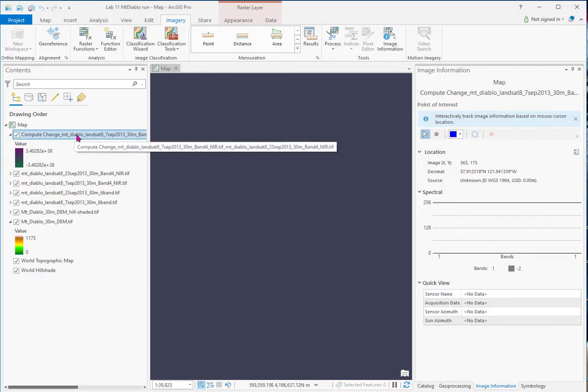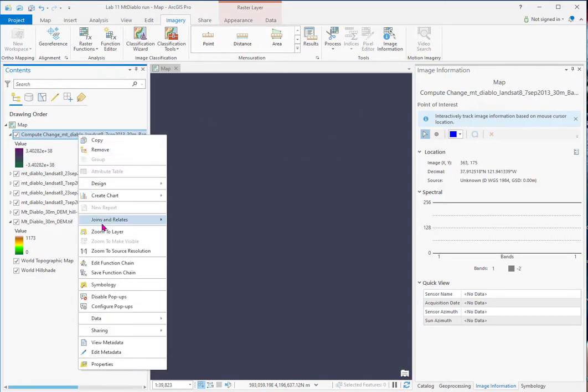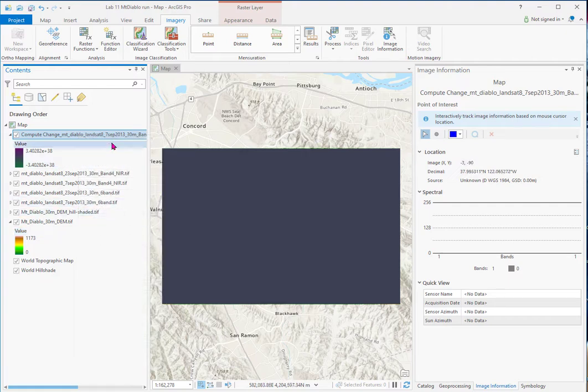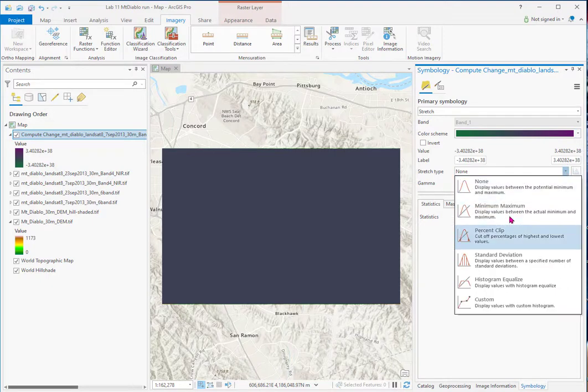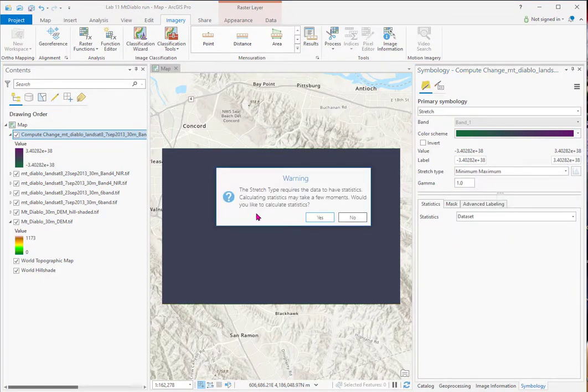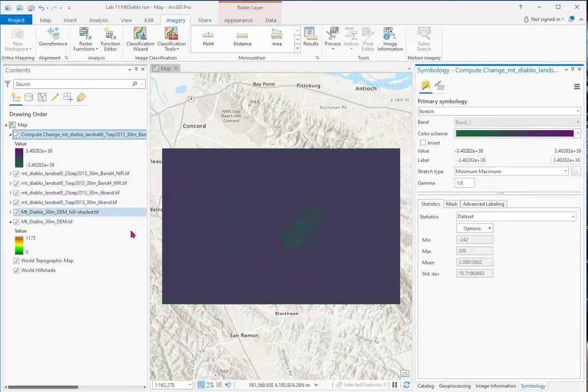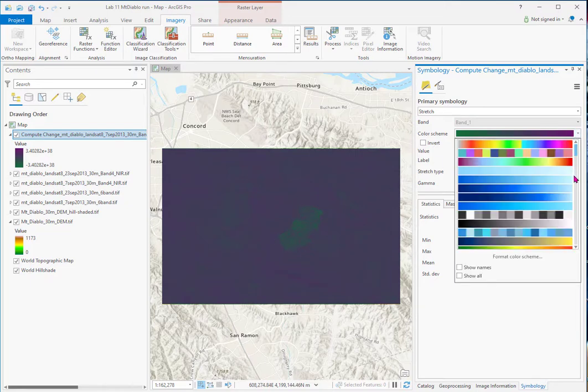And it's a 32-bit, so let's zoom out. And you know we have to do symbology and min-max. And we get this warning about, do you want to calculate statistics? Yes, we do want to calculate statistics. And we end up with this very dark color scheme. So I'm going to change to a grayscale.